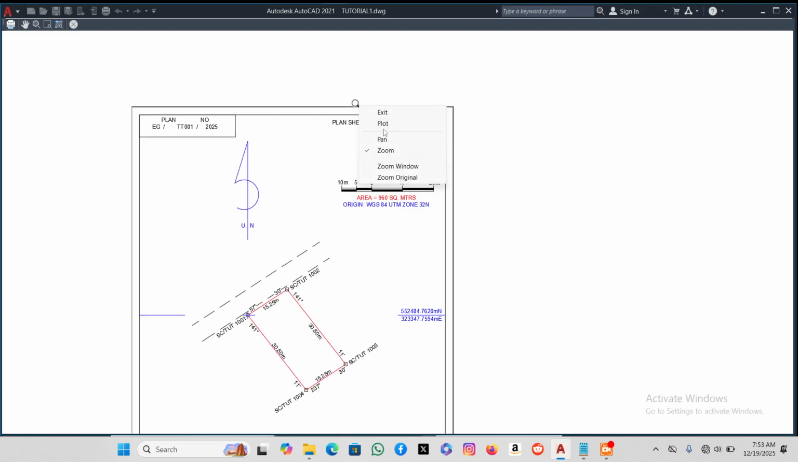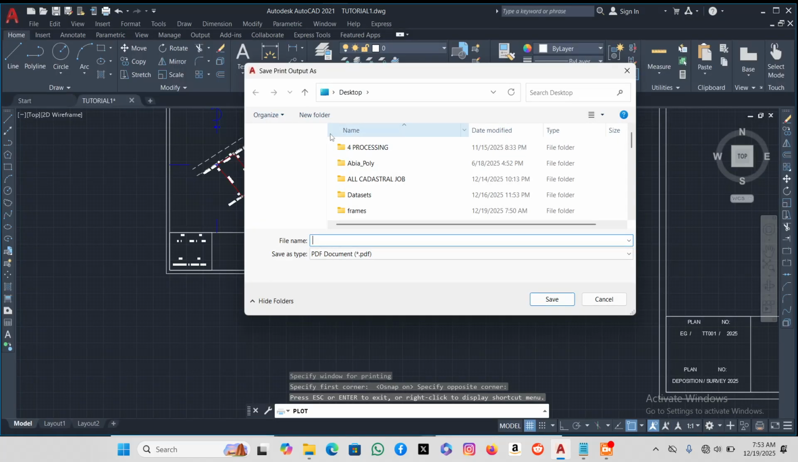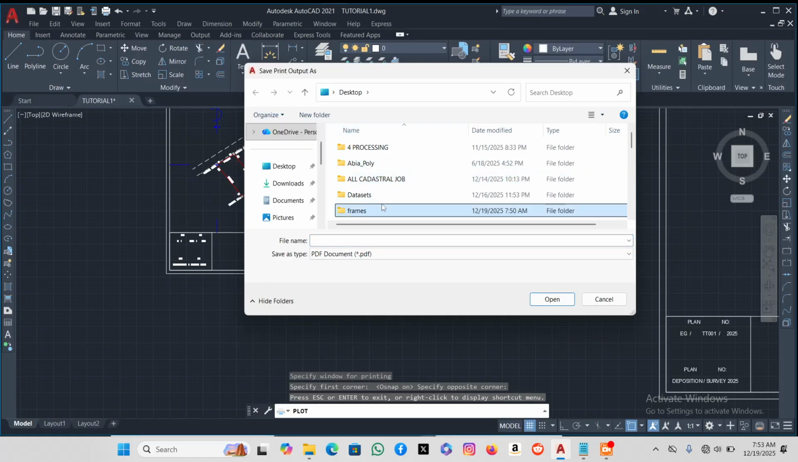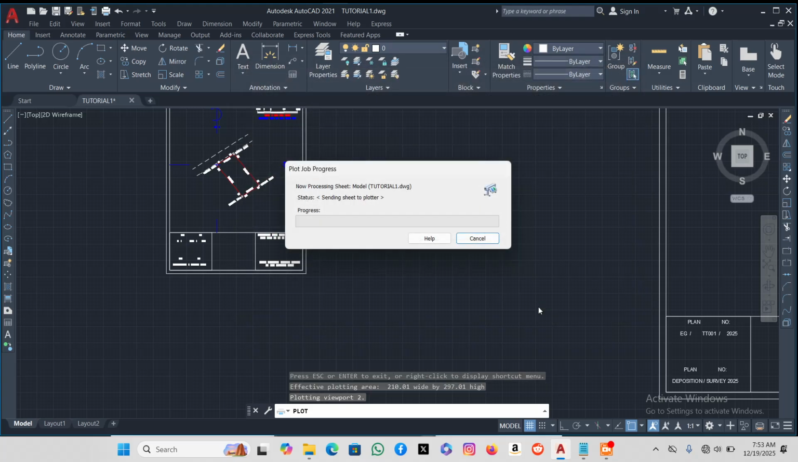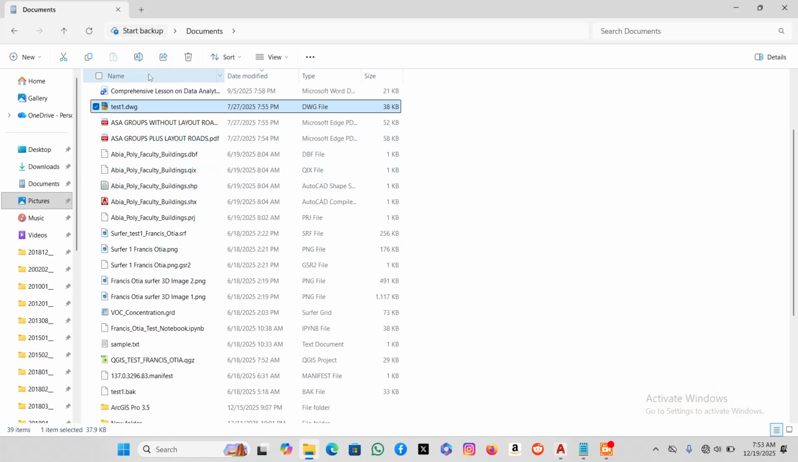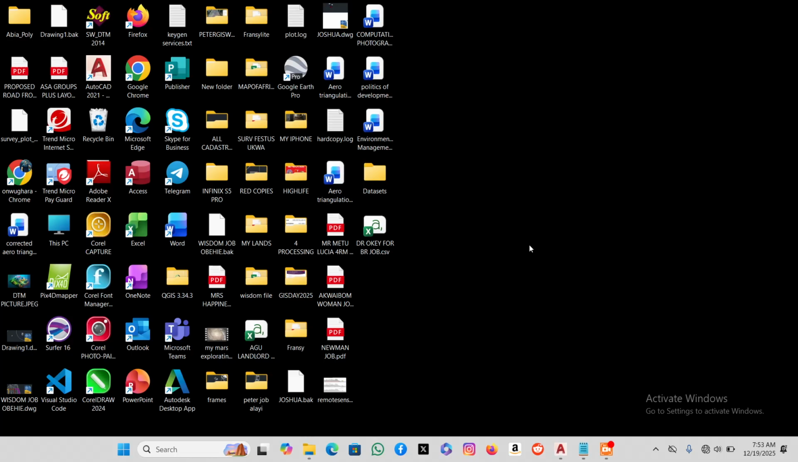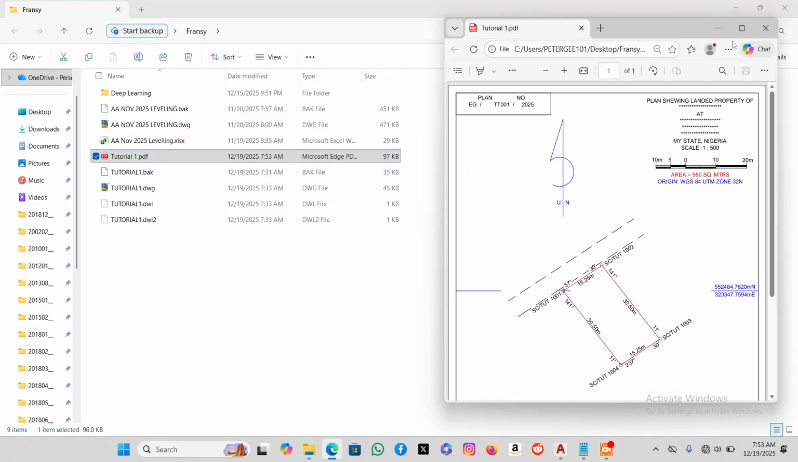So we'll right click and we say export, or we say plot. Let's save it to Fancy, and we'll call it tutorial1.pdf, and save. Now after exporting, we can come to this folder, Windows D, Fancy, and we'll see our exported plan here, and here it is.